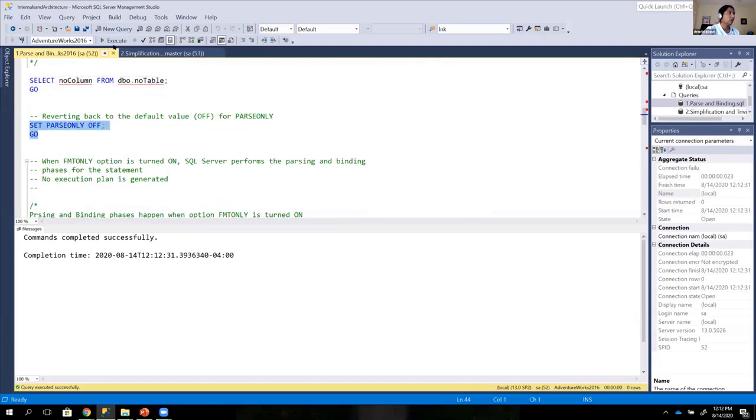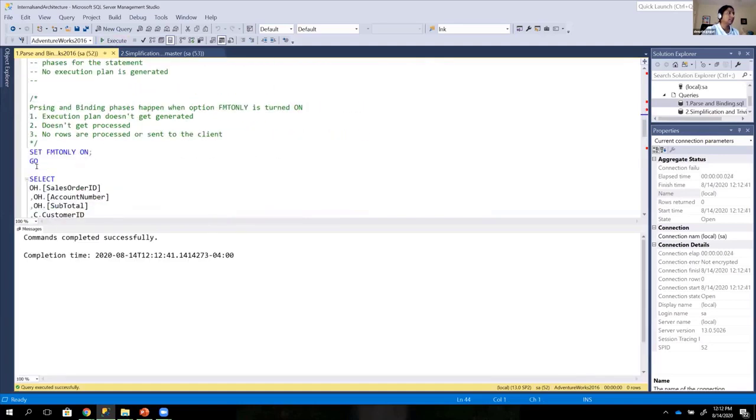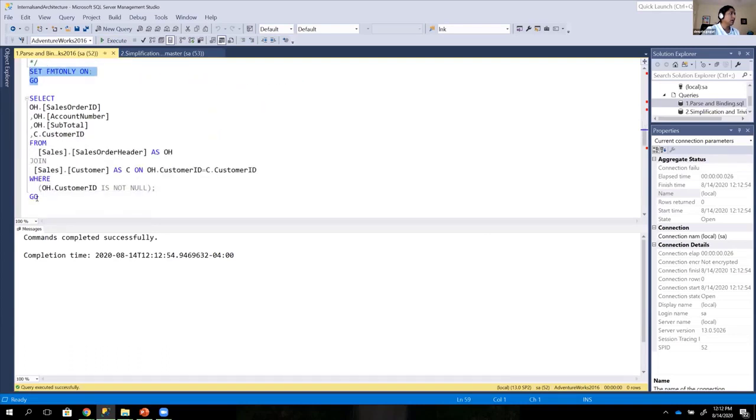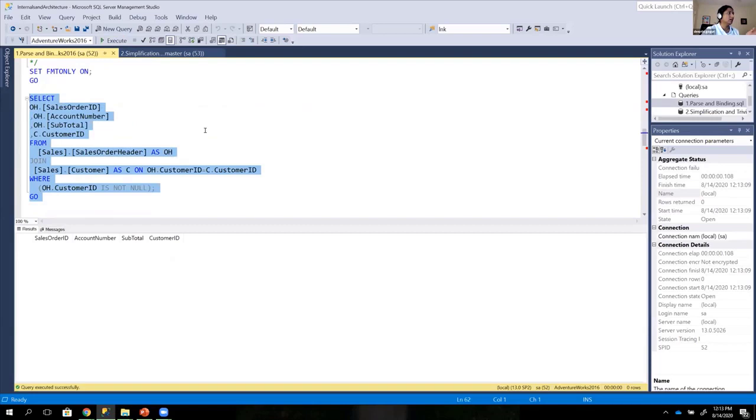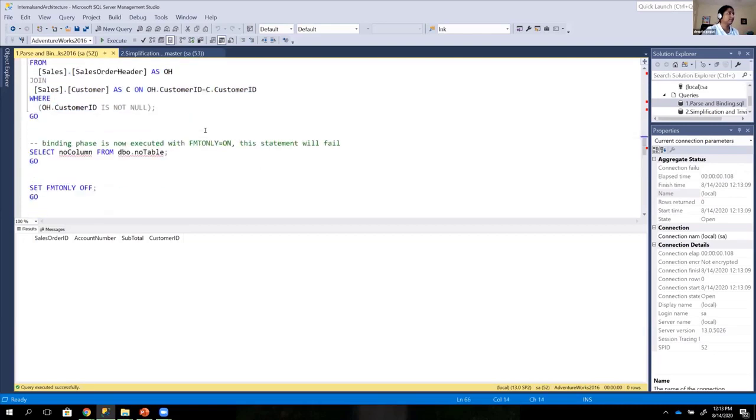Now let's turn parse only off and see how the binder works. If you set the format only option on, both the parser and the binder phases happen. Let's execute this. We turned it on, and I wanted to see how SQL Server will validate the objects and then the columns. We have all existing columns, so it should run fine. Whenever I turn the format only option on, the results don't show up to the user and the execution plan doesn't get created.